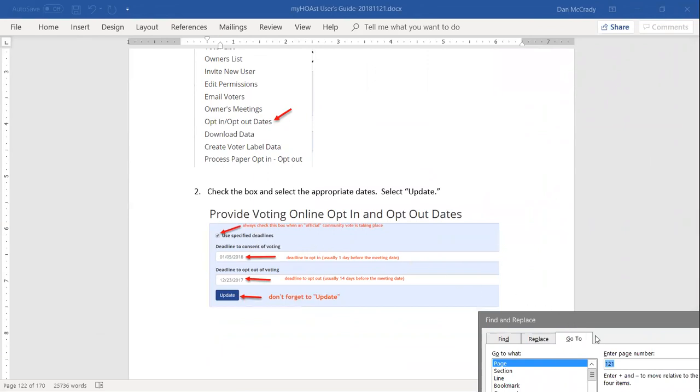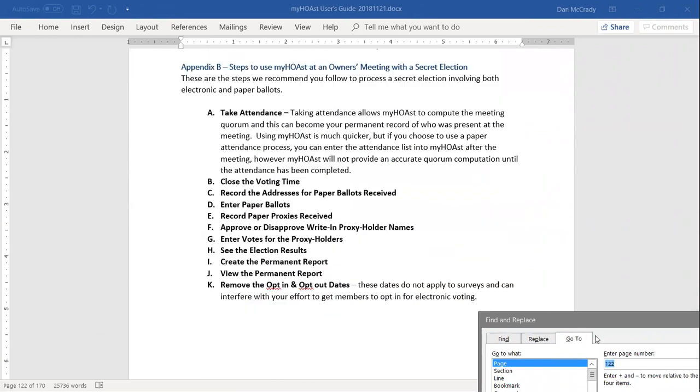And then with Appendix B, this is how to set up a vote with a secret election. A lot more steps, but each step is identified. Each step is told where you go, and each step shows you pictures on how to do what you're doing. And again, very important, this is a secret election.